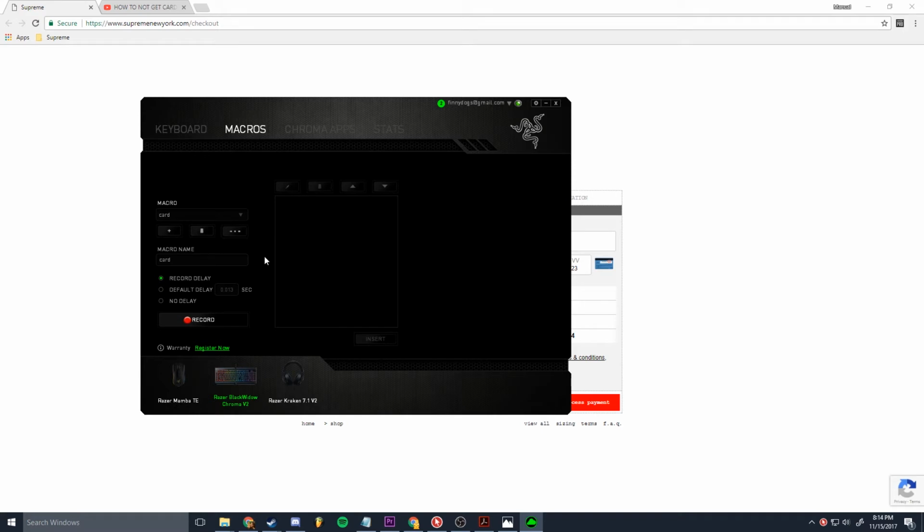So create a macro called card and then switch this from record delay to default delay. And you're going to make this very specific: 0.013 seconds. So make it look exactly like this. Then hit record and start typing in your card number. I'm going to do 1, 2, 3, 4 and then so on because this is a test, but you would do your real card number, obviously.